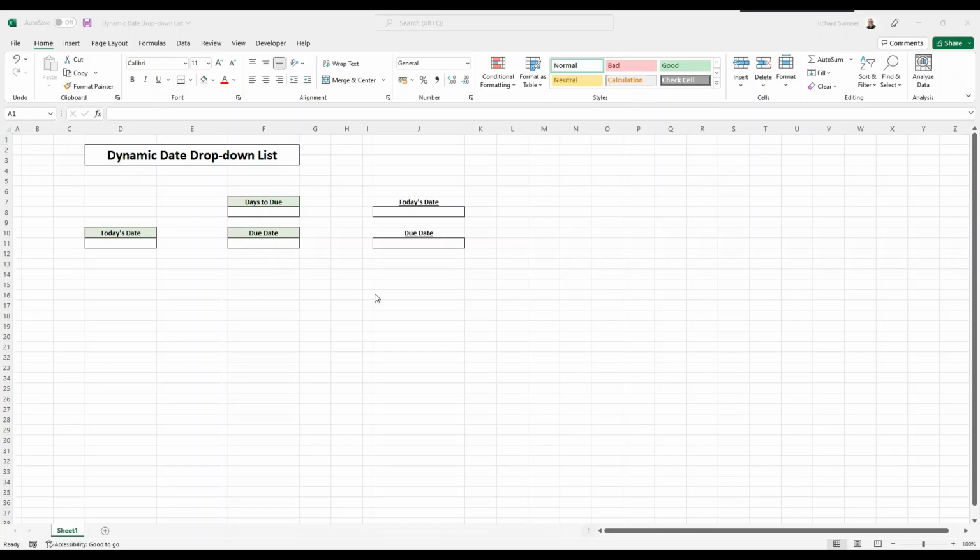Yeah, I've called this one dynamic data drop-down list. It was a difficult one to actually title because it's a bit weird as to what I'm going to be doing. But this comes into play because I've seen a lot of spreadsheets where people actually have to put in today's date. Now, if you think about it, typing in today's date is relatively straightforward.